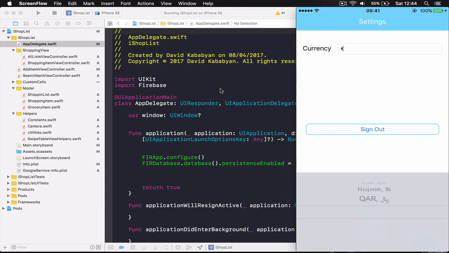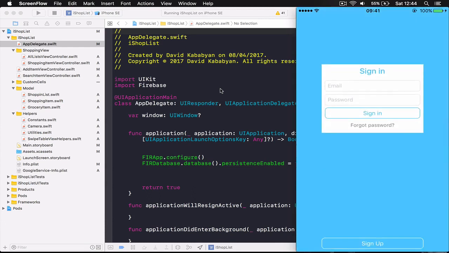Also, we have a settings section here. You can choose a currency. I have a few of the mainly used ones. And you have a sign out button. When you click, you can sign out.